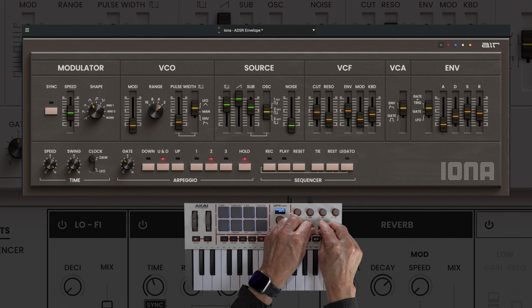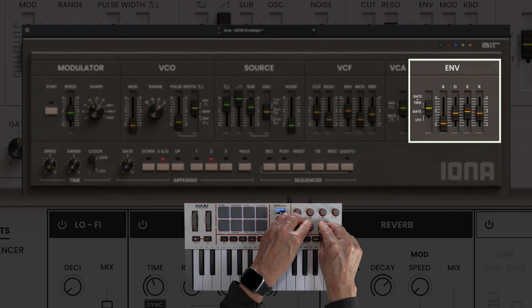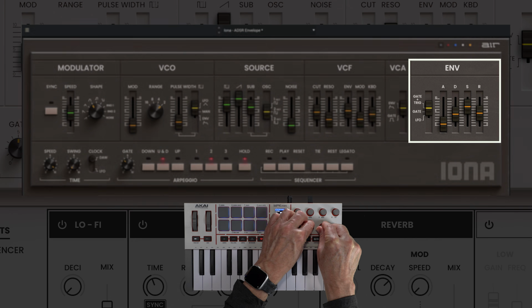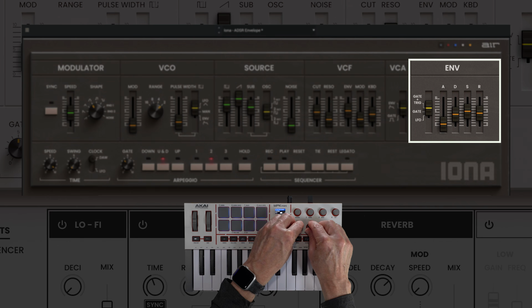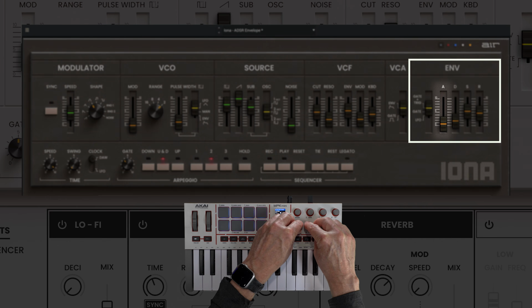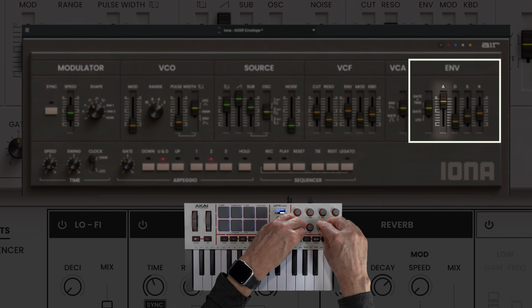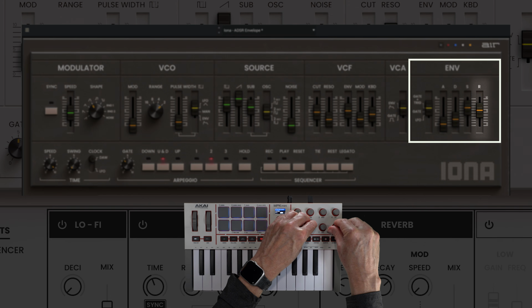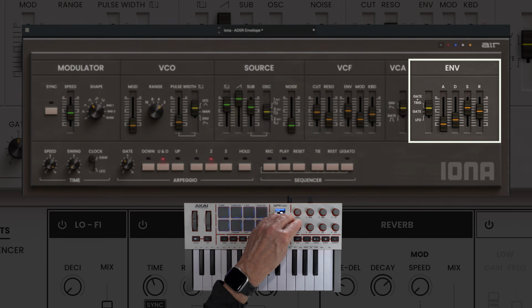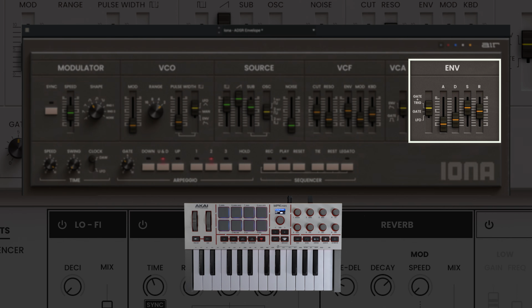The panel interface for Iona continues to the right with a classic envelope section designed around the legendary 101. It features a trigger section that determines how the envelope is initiated, including a gate and trigger mode. The heart and soul of the envelope section is the ADSR. There's attack, decay, sustain, and release, helping you dial in that classic Iona sound just how you want it.